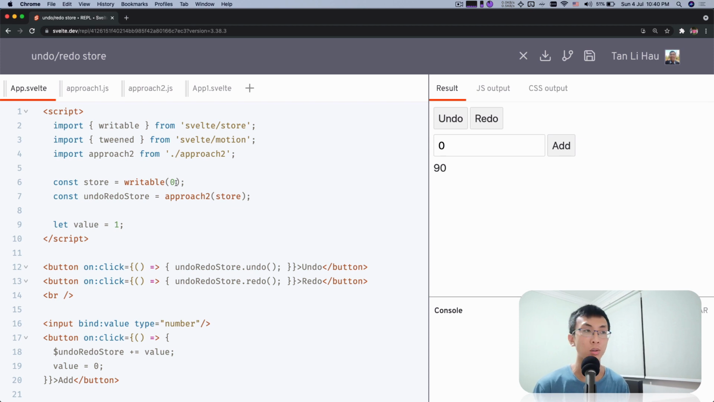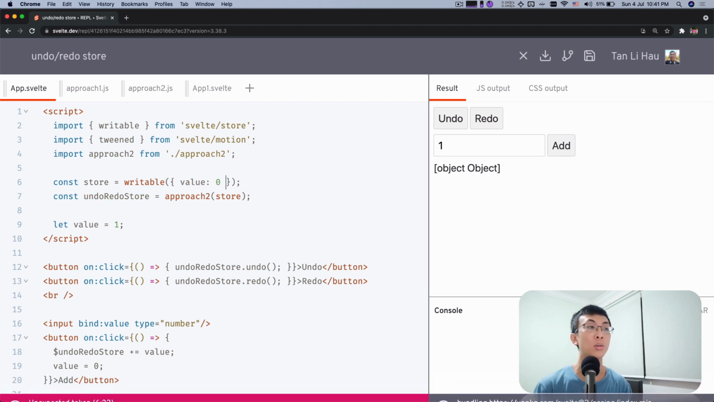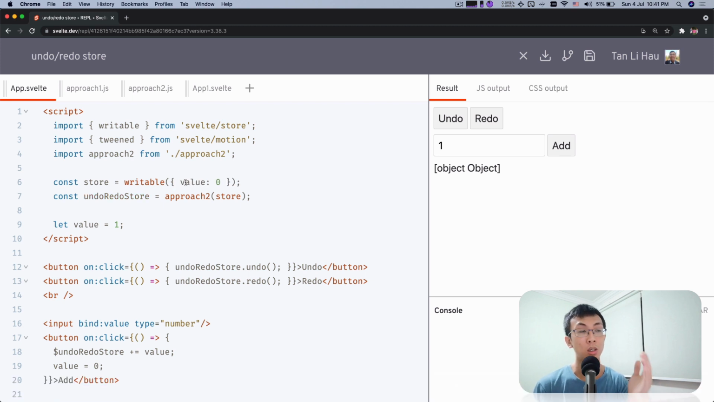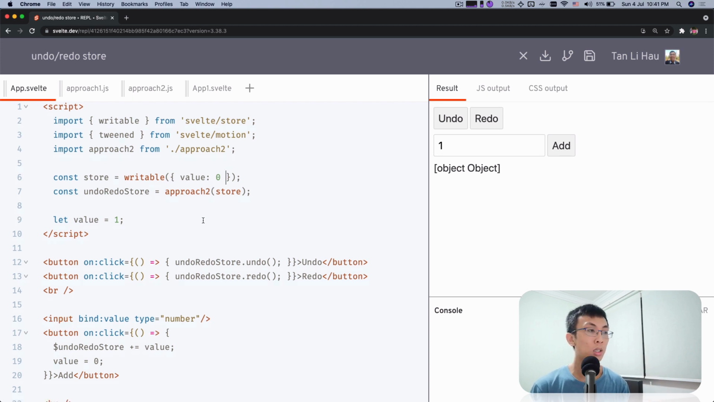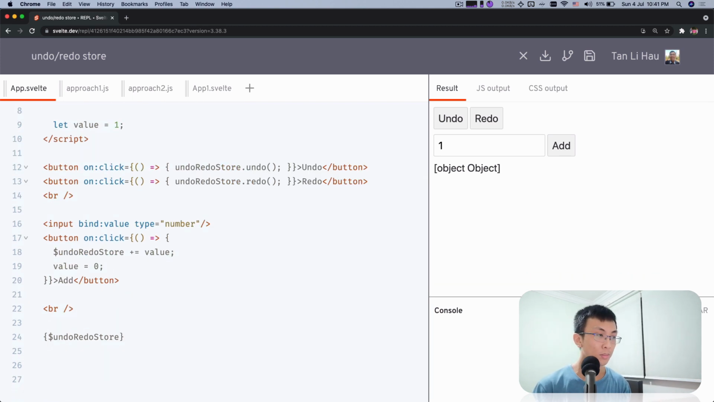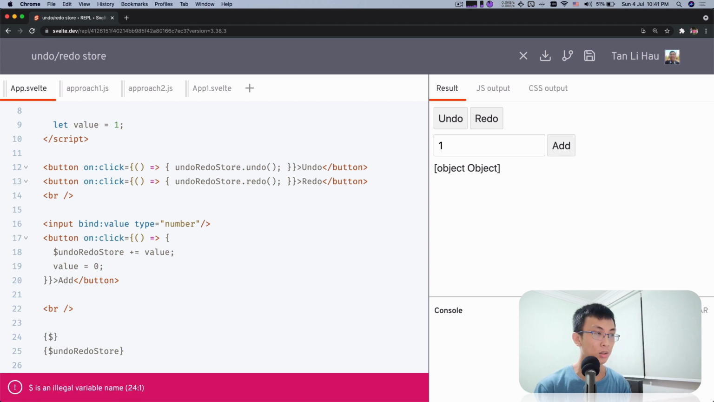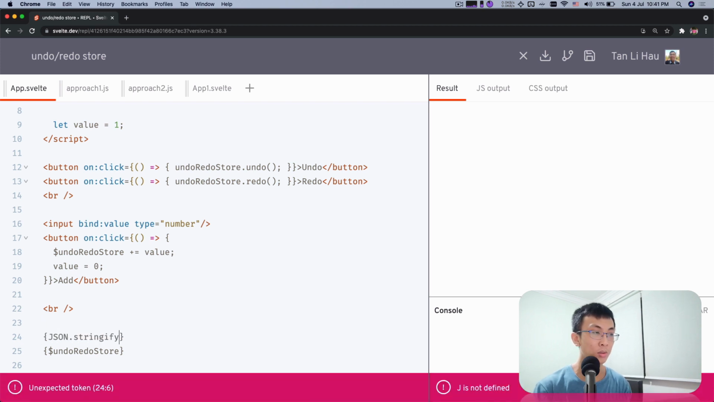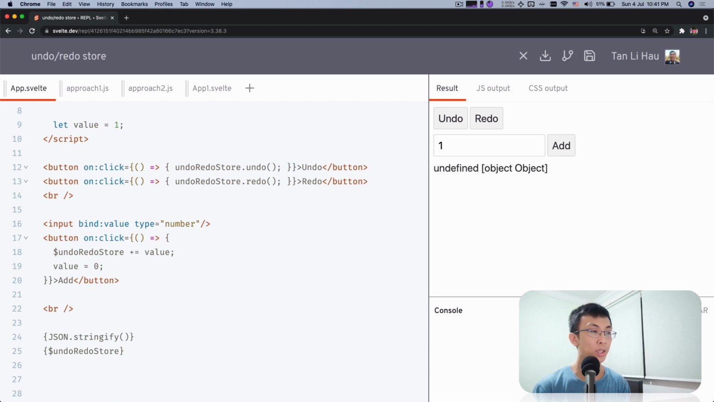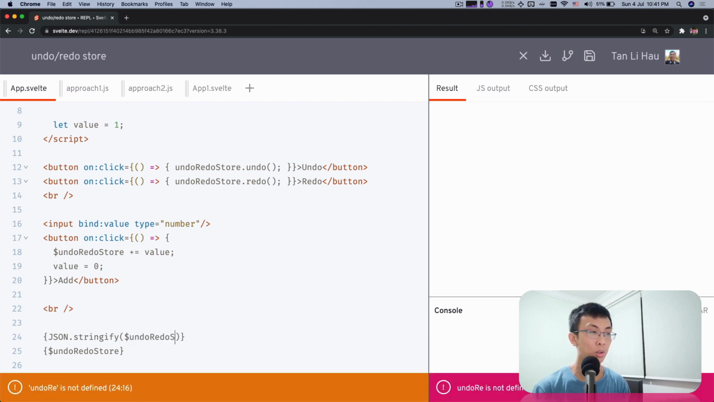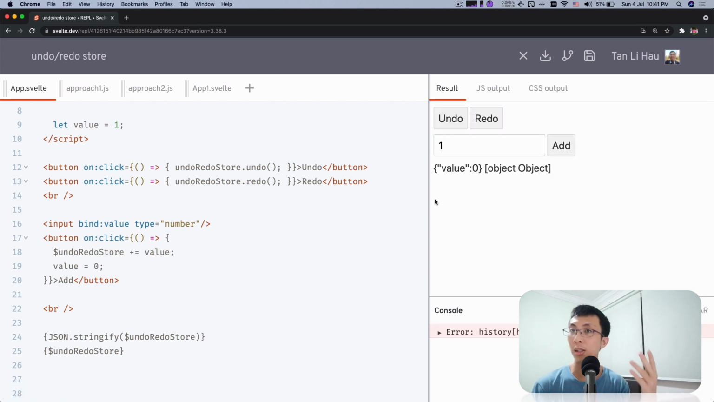Let me change a bit on the code itself, just make a very simple change. Let's just say writable is an object with a value property, value 0, right? So here we're gonna have two ways of displaying the value. First, we're gonna stringify the undo redo store. This shows us what is in the store itself right now, and here we are getting the value itself. So okay, now we have the store value.